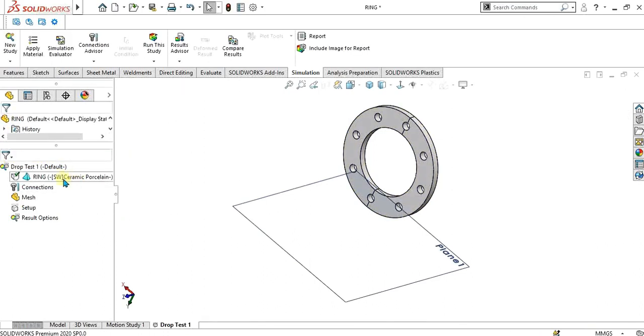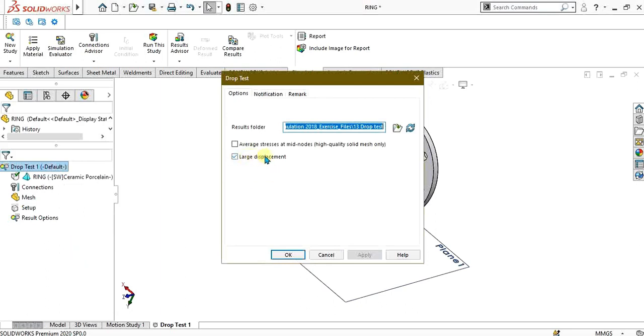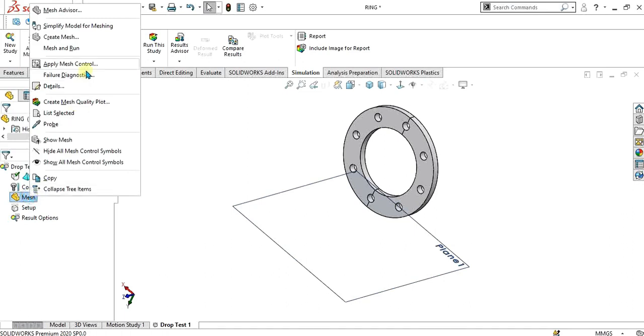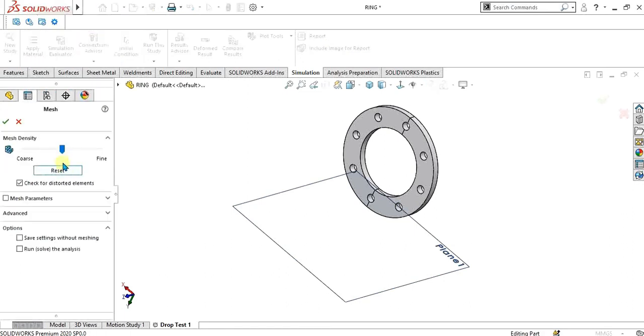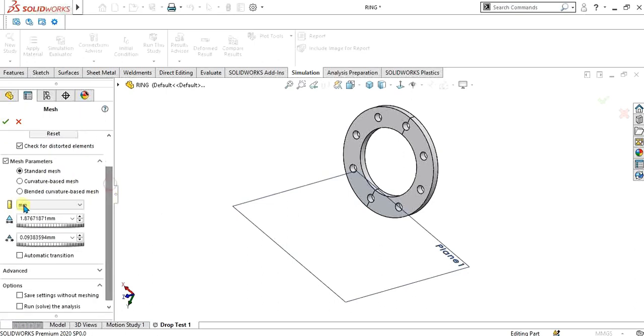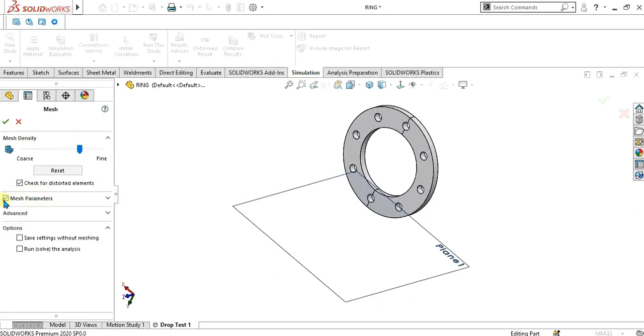So our material has already been applied. Go to properties and make sure that the large displacement option has been enabled. Now create the mesh. Make the mesh refined using this, or you can also manually make the curvature based mesh or blended curvature based mesh from here in mesh parameters. We are going to just refine the default mesh, select OK.